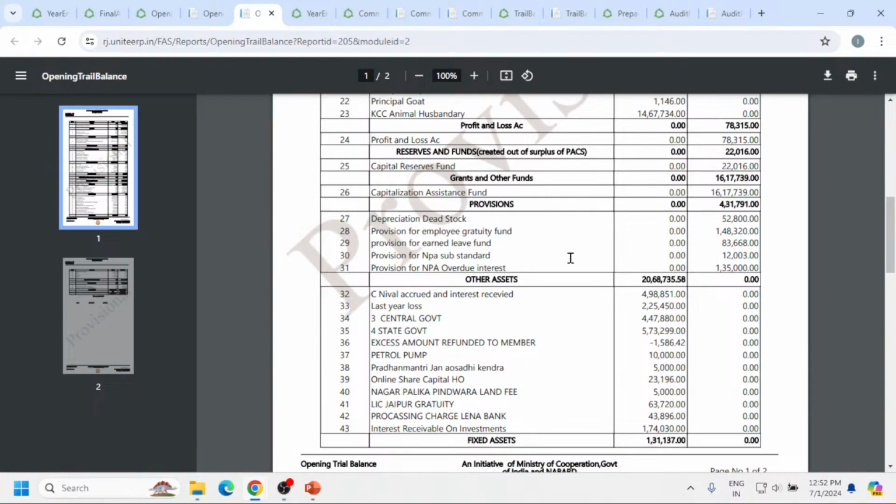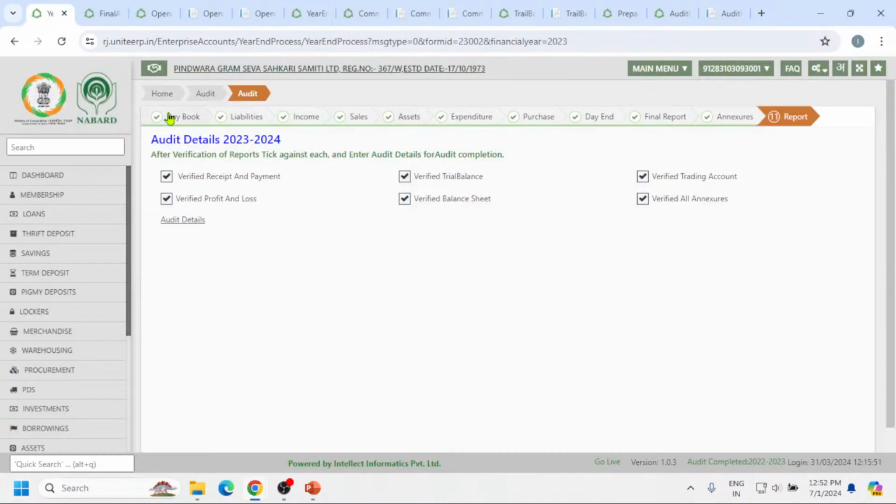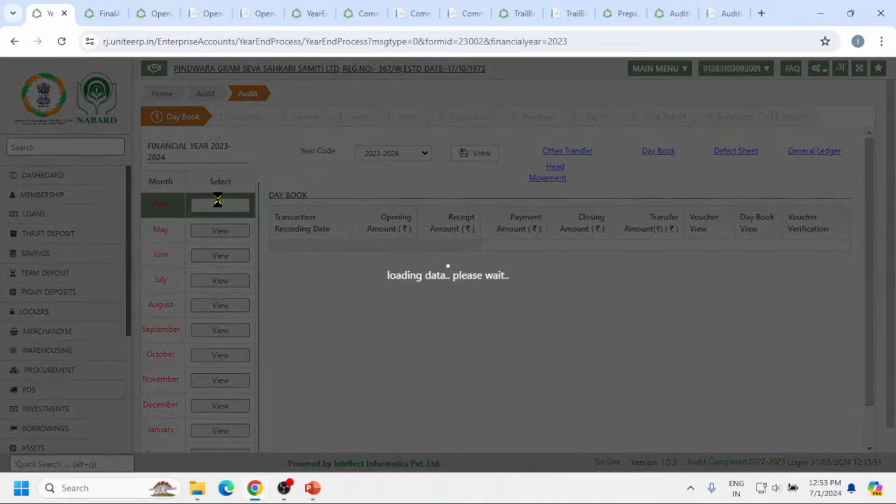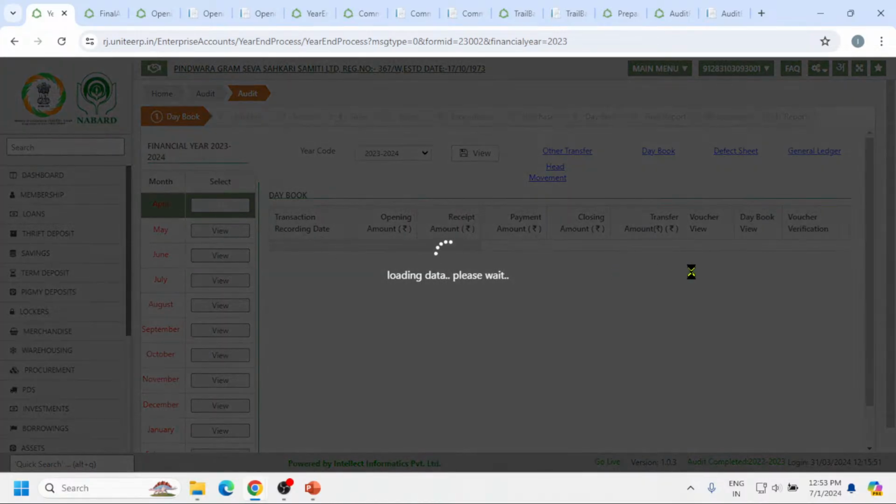Somebody else, in the questions and answers session on the chat box, asked what is the use of the defect sheet and how we can do that. My colleague has explained that, but I can take you through it once again. The defect sheet is essentially a mechanism for auditors to record their defects in the voucher verifications that you do while you are conducting the audit of various products in the system, like audit of liabilities, assets, income, expenditure, purchases, and sales.